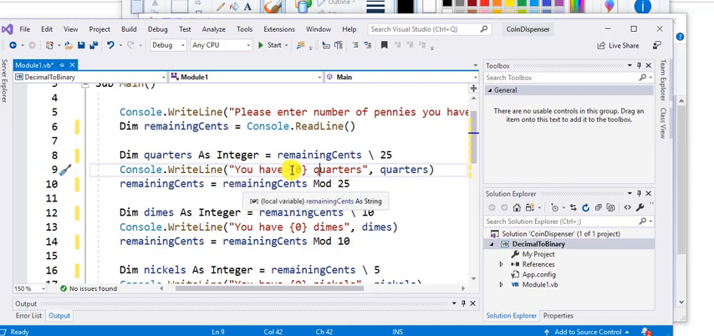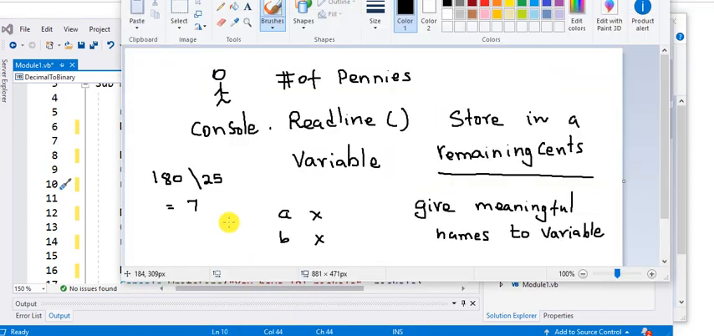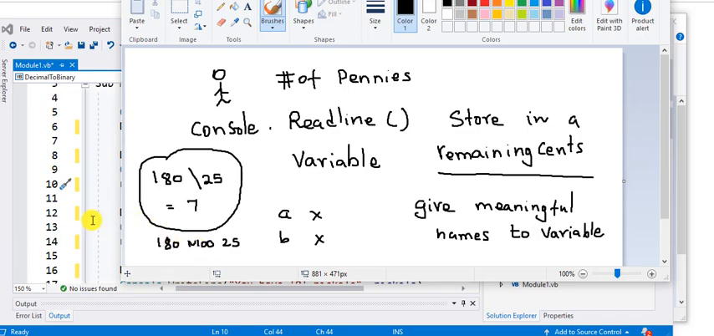And once you have printed the quarters, you need to know how many of them remain. The remaining is obviously we are going to use the mod operator. You see that? Mod operator here. Now in this case, what is the remaining? 180 integer division with 25, we got 7. Now how do you get the remaining cents? It is basically a mod operator. 180 mod 25 will get you the remainder 5, so that is the remaining cents, isn't it?